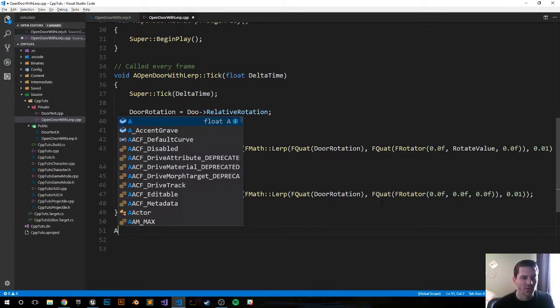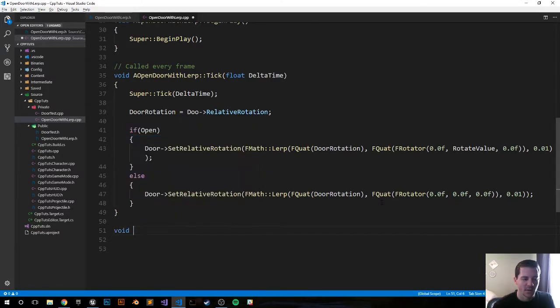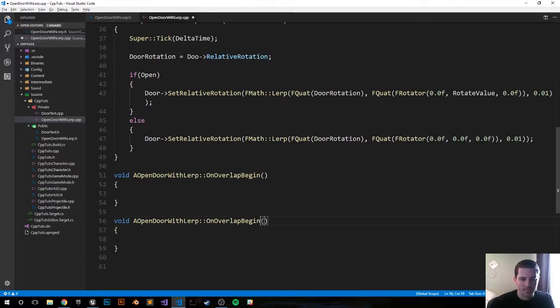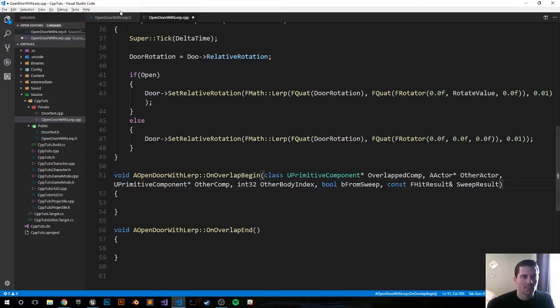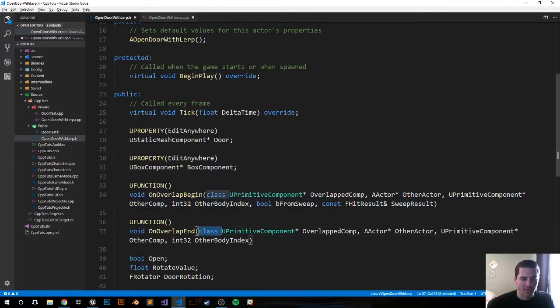Now let's jump over here and create our OnOverlapBegin function. It's going to be void AOpenDoorWithLerp, and this is OnOverlapBegin. Then we're going to want another one for OnOverlapEnd. I'm going to copy and paste the parameters from the header file. I'm going to do the same thing with OnOverlapEnd.